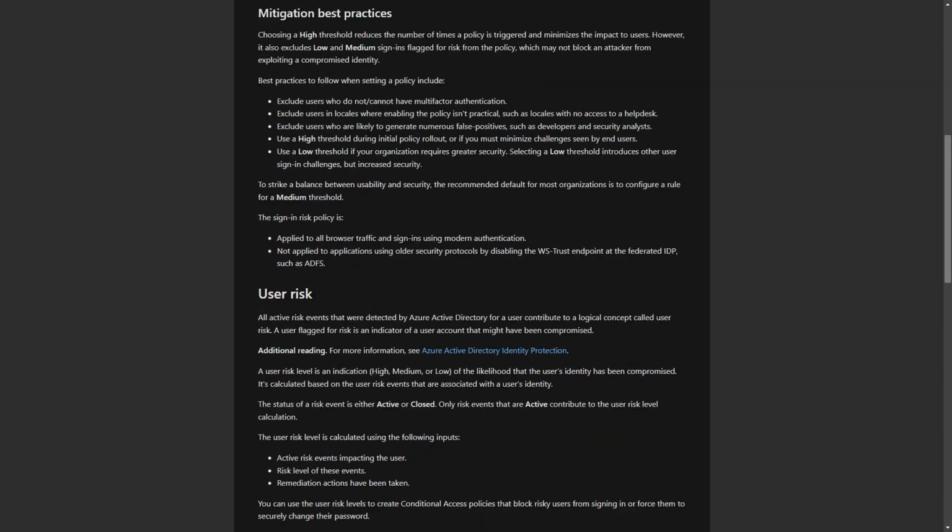Mitigation best practices. Choosing a high threshold reduces the number of times a policy is triggered and minimizes the impact to users. However, it also excludes low and medium sign-ins flagged for risk from the policy, which may not block an attacker from exploiting a compromised identity. Best practices to follow when setting a policy include: exclude users who do not or cannot have multi-factor authentication. Exclude users in locales where enabling the policy isn't practical, such as locales with no access to a help desk. Exclude users who are likely to generate numerous false positives, such as developers and security analysts.